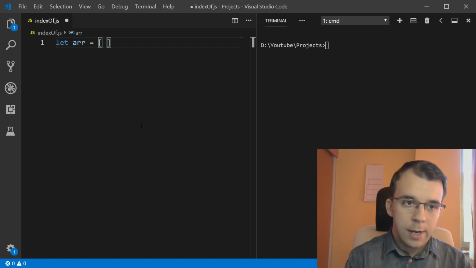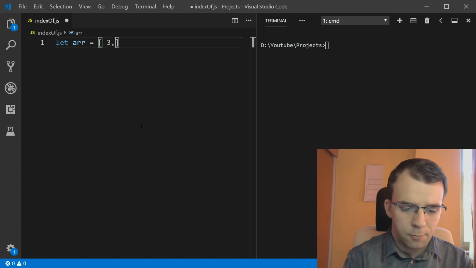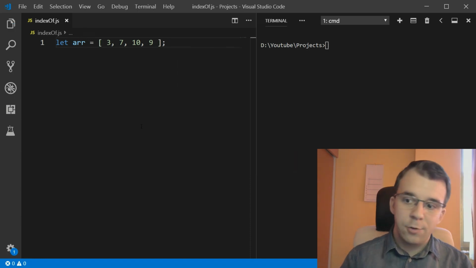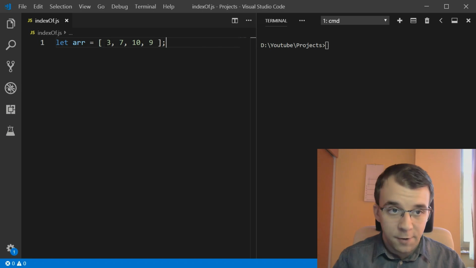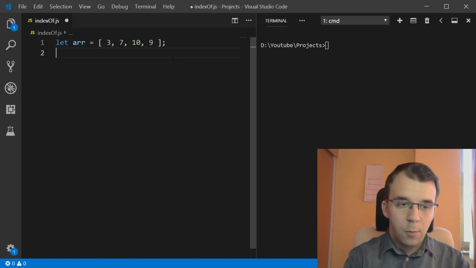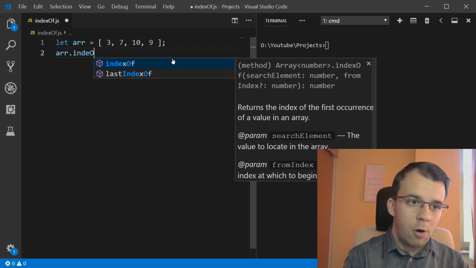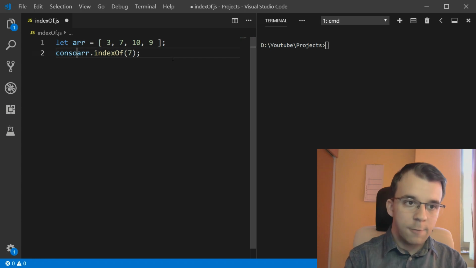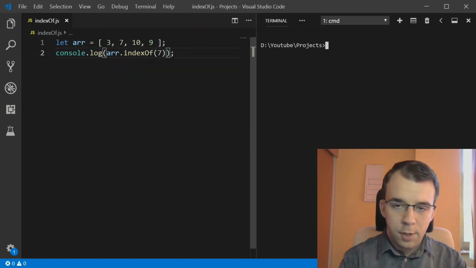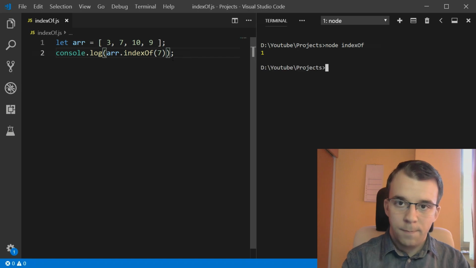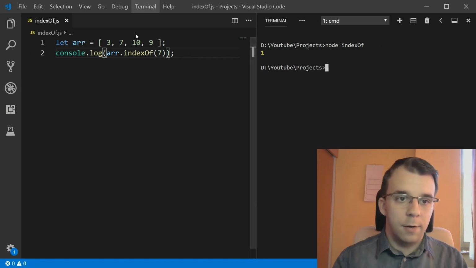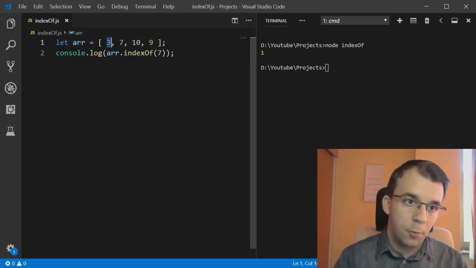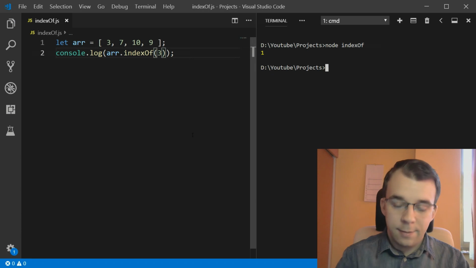So let's start. First, we can create an array. Let array equal, let's just add some numbers here: 3, 7, 10, and 9, for example. What we want is to get the index of whatever number is in here. So for example, we can say array.indexOf 7, right? And if we try to print this on the screen and run it, of course, you'll notice I get 1. That's because the index of the element 7 inside our array is 1, right? 3 is at index 0.